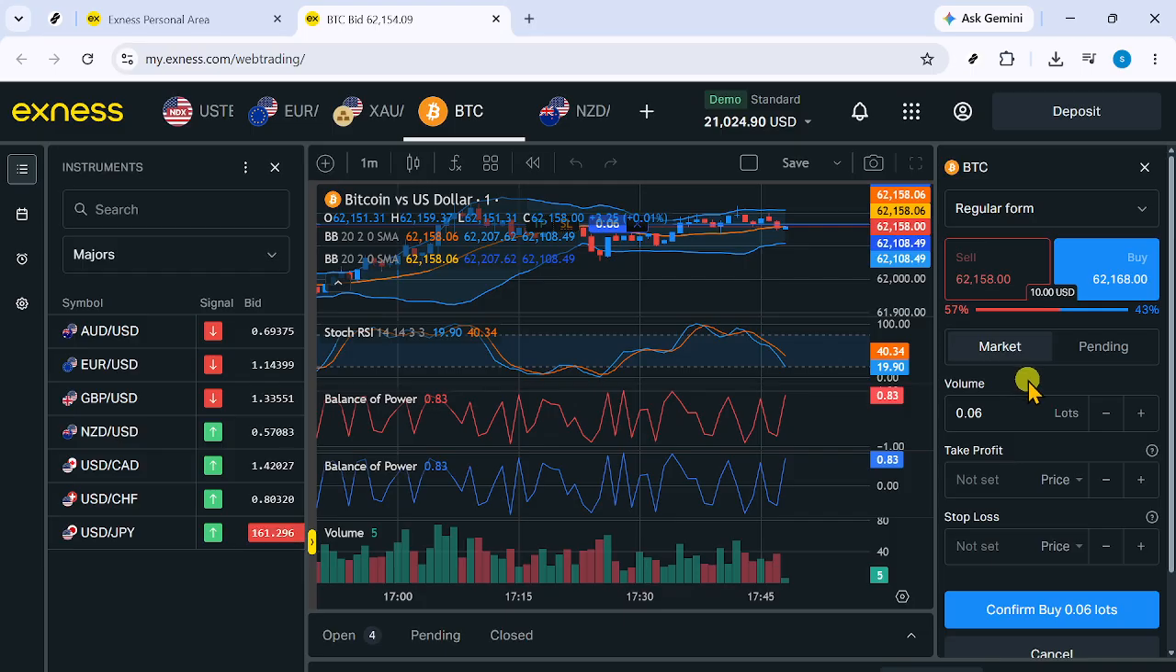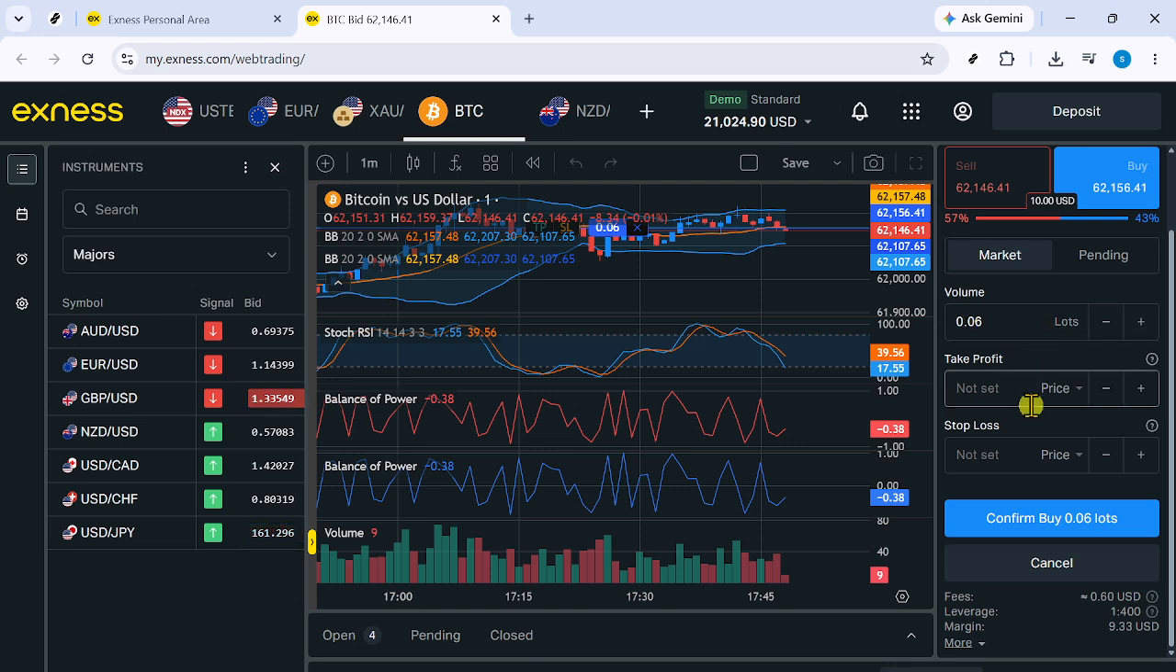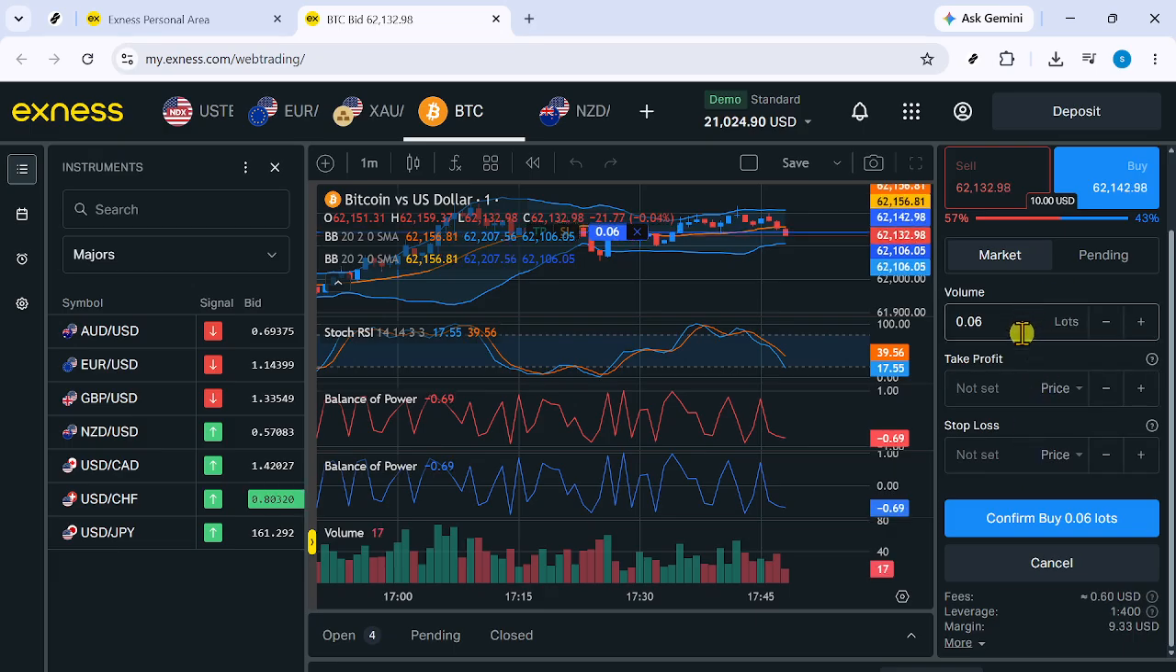Now adjust your volume, take profit, or stop loss. Volume controls the trade size, so choose an amount that fits your trading plan and risk level. Take profit lets you set a target price where the trade can close automatically if the market moves in your favor. Stop loss helps limit risk by closing the trade if the price moves against you. These settings are important because they help you manage the trade more carefully instead of relying only on manual actions later. Once everything looks correct, click Confirm Buy.